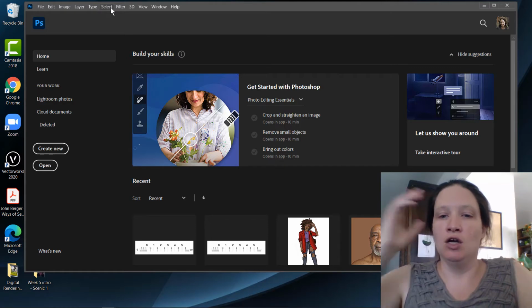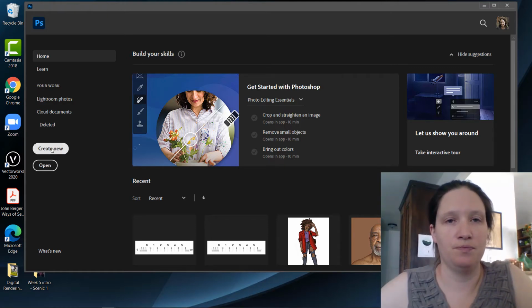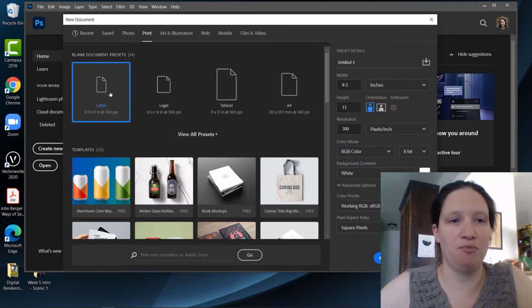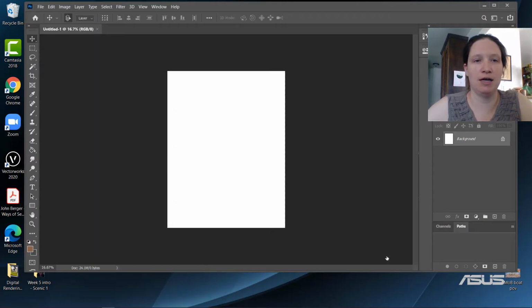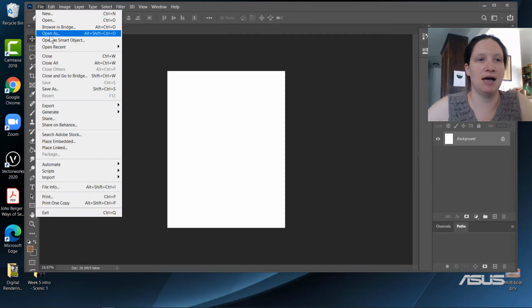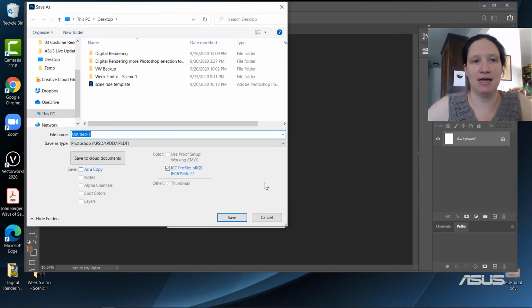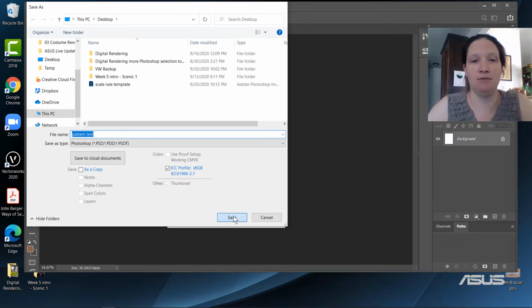Okay, let's start by creating 2 new files. So the first one is going to be just a regular sheet of paper, like this letter page. We'll just create that, okay? I'm going to save this as a pattern test, okay? So this paper is going to be how we test out what the pattern looks like if it's on a whole surface, okay? So let's save that.